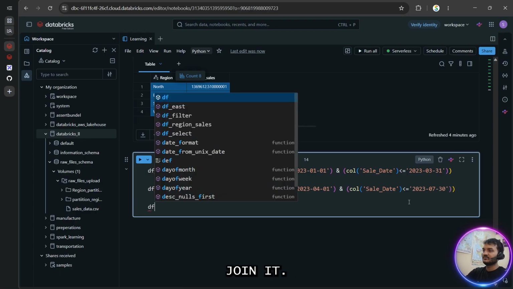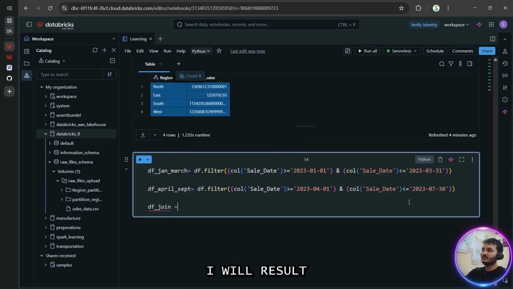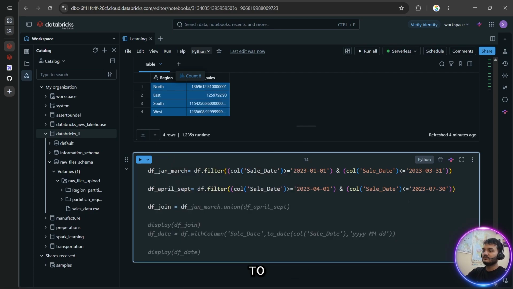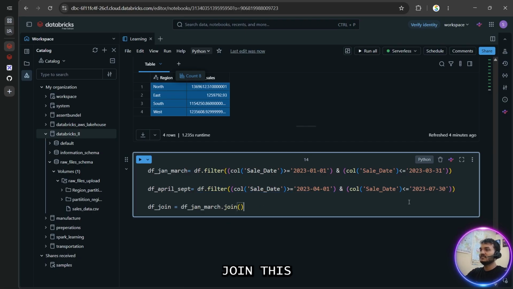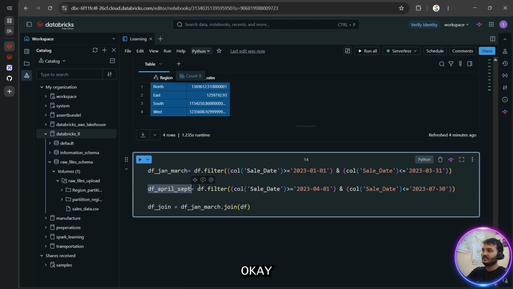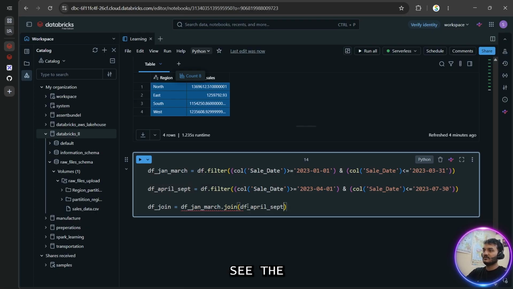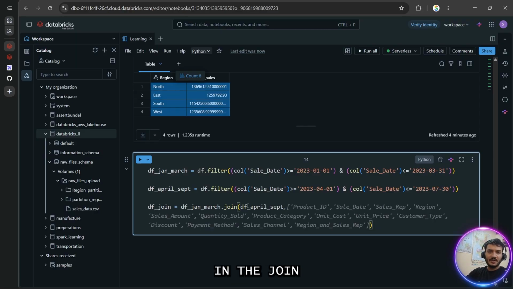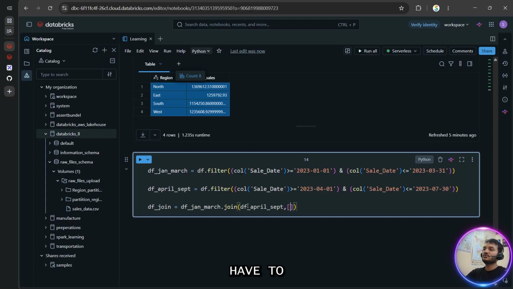So let's join it. I will put the result into df join. What I will do is df_Jan_March.join, and I want to join this with my df April dataset. Let's see the query profiling for that. In the join, you have to specify what you are trying to join with. Definitely you have to give the key. So I want to join based on the product ID, which is a column for us.